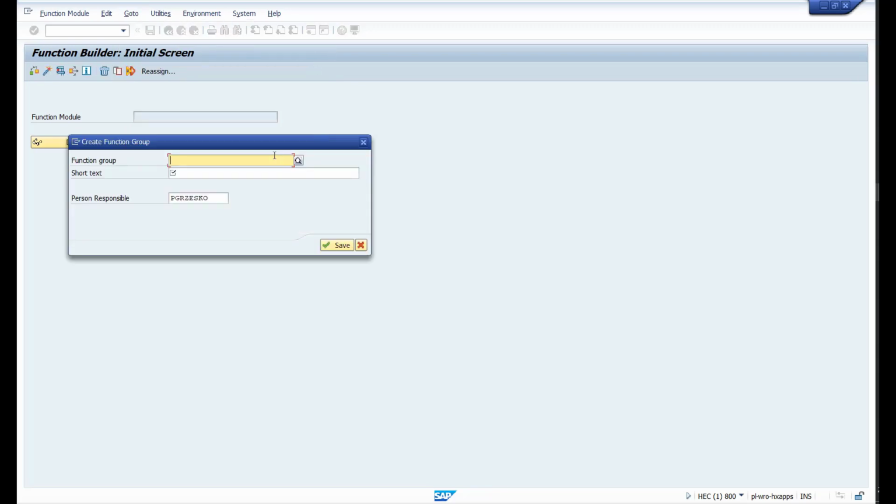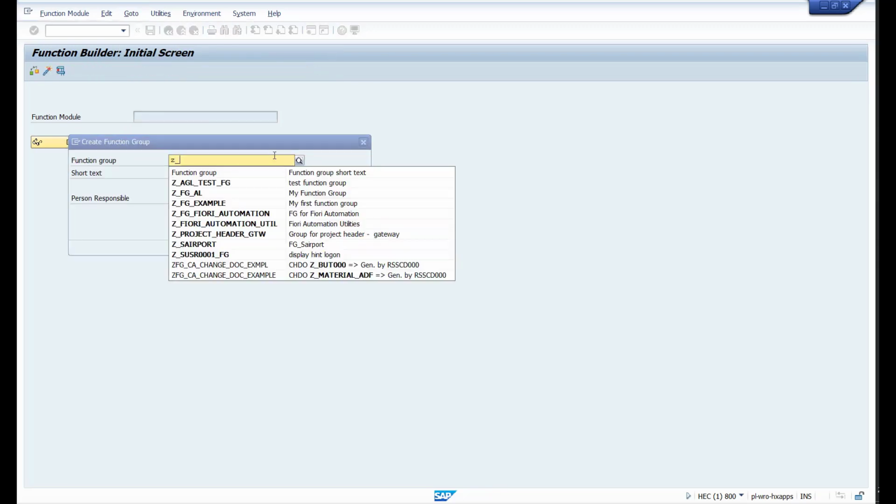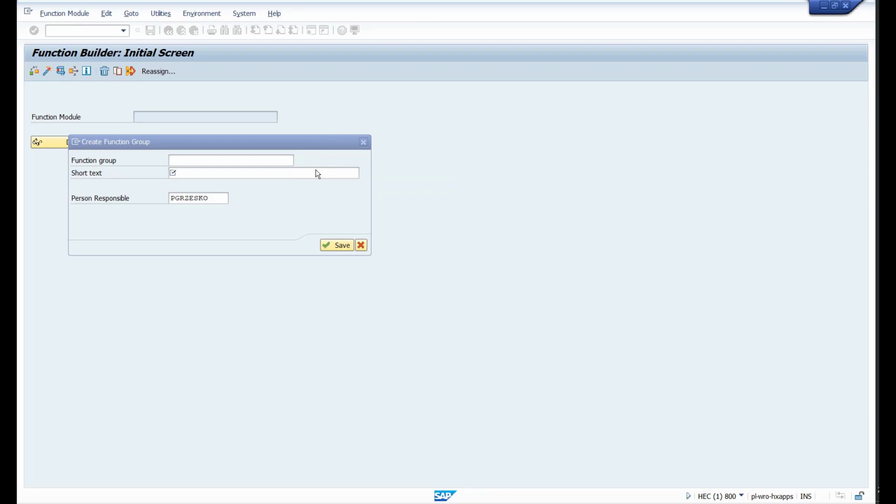Step 3. In Create Function Group pop-up fill function group name, for example C_FG_arithmetic. Fill short text as well, for example my arithmetic function group. Step 4. Click Save button.